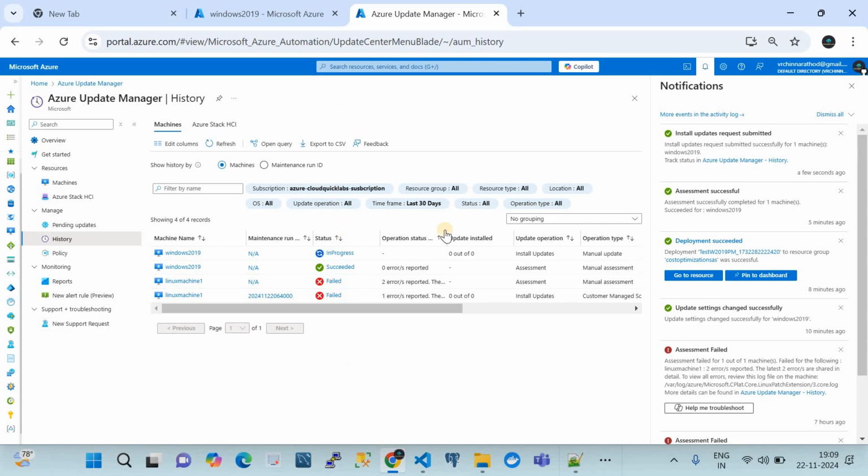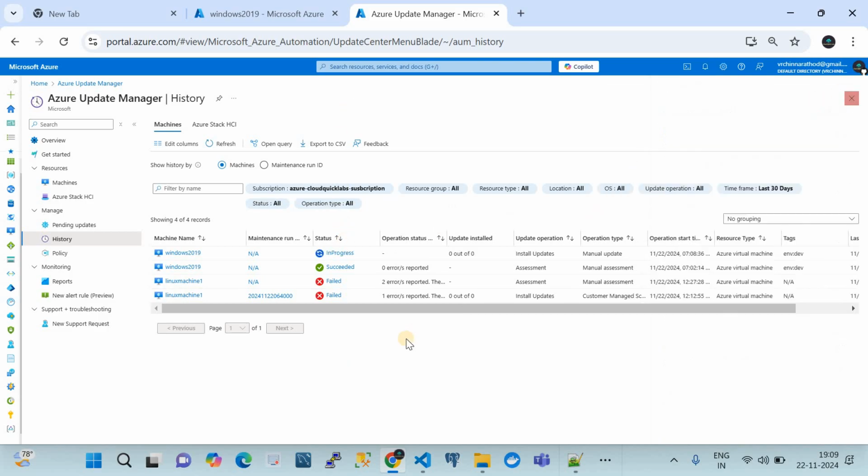Okay, so after waiting for 1 minute, when I refreshed it, you see that there is in progress, that is, install updates is in progress, right? And it will take some time, by the way.